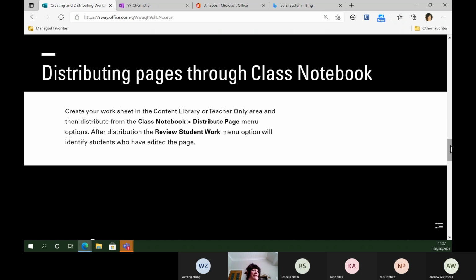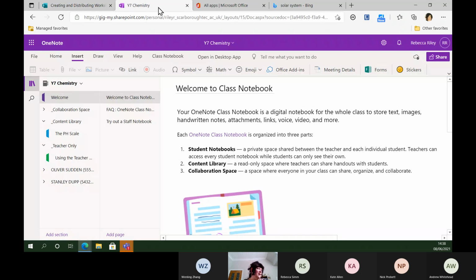demonstrate is how to distribute pages through Class Notebook. So to do this, you create the worksheet in the content library or teacher only area, one of the areas that is kind of not a student area essentially, and then you can distribute it using the Class Notebook distribute page menu, and then you should be able to review the student work afterwards. So let me have a look at this.